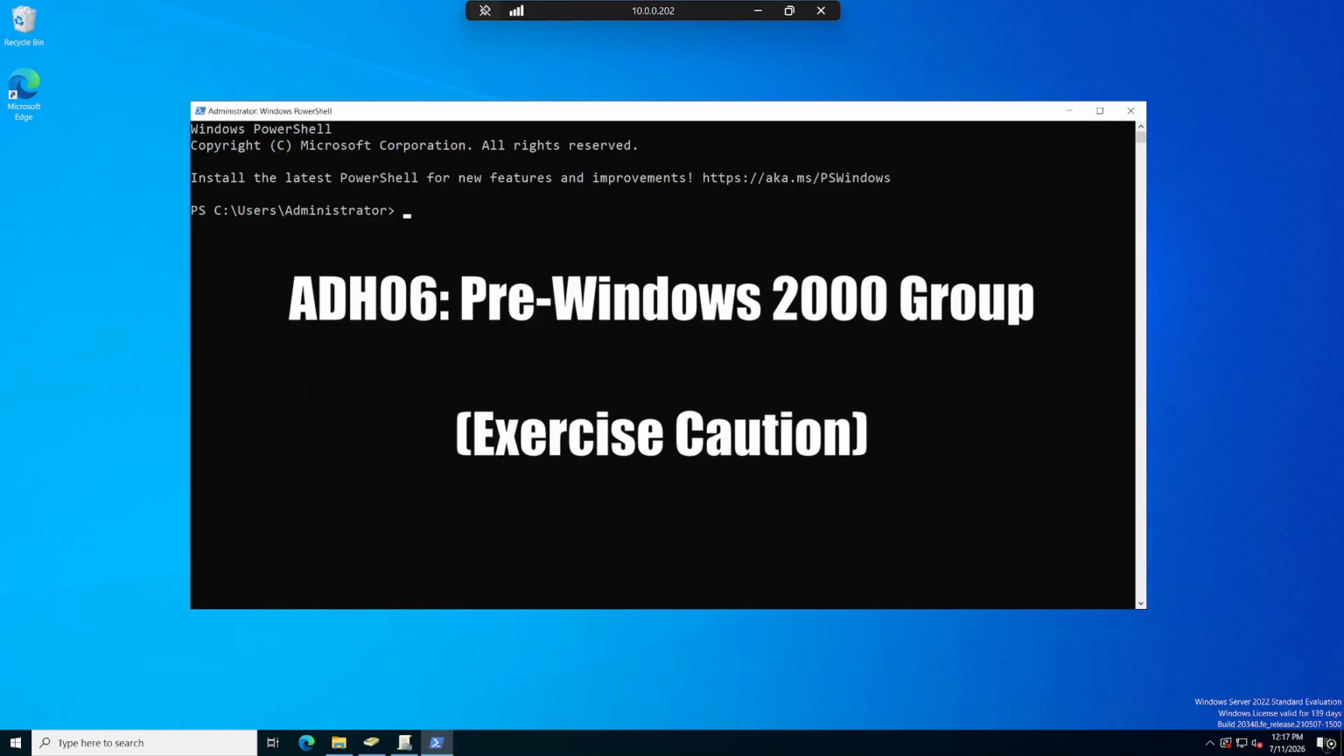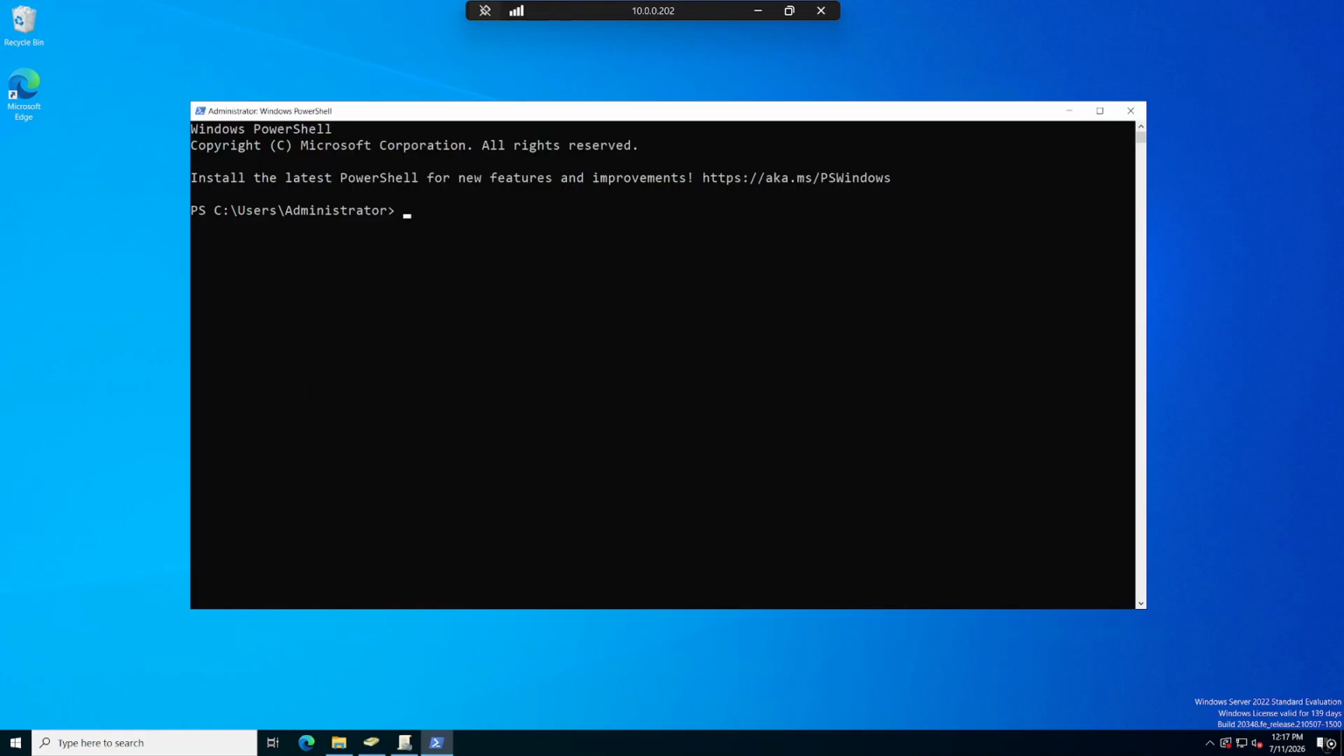H6, pre-Windows 2000 group. What is it? As it suggests, this is a group that has authenticated users in the pre-Windows 2000 accessibility group. Why is it important? Well, by default, this allows all Active Directory users to be able to read all Active Directory objects, with some exceptions like LAPS.